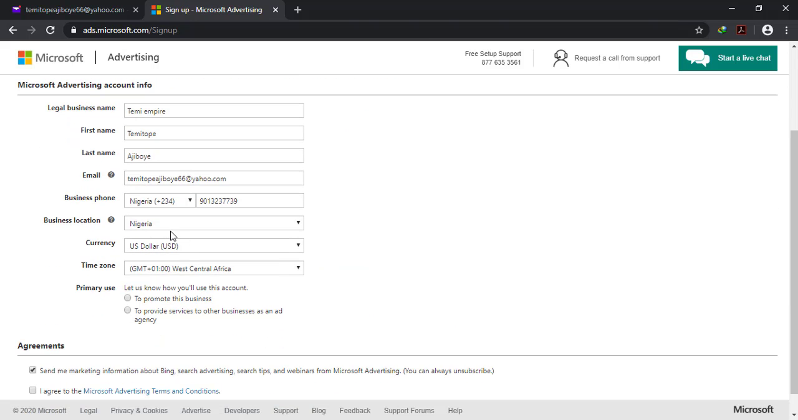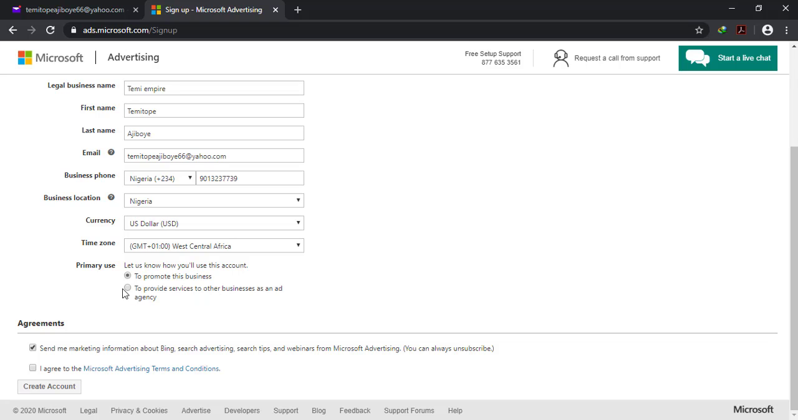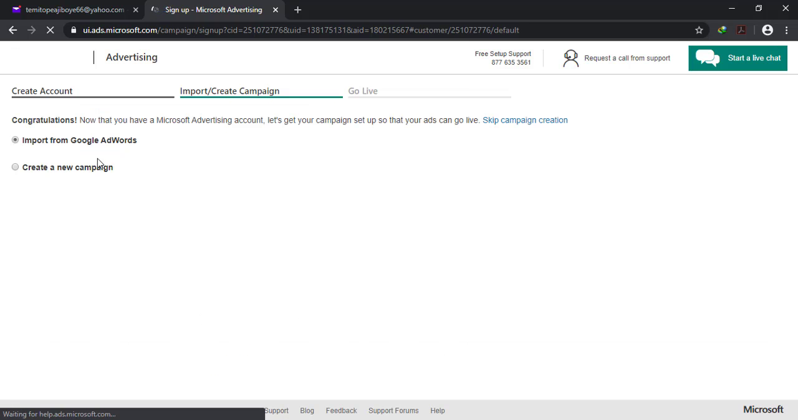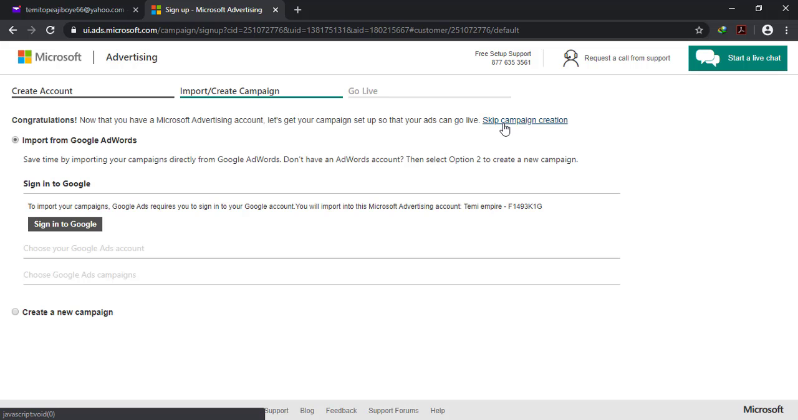Dollar. Give everything as it is. To promote this business, you can choose anyone you want, but I prefer choosing this. I agree to Microsoft terms, blah blah blah, and click on create account. It's going to take you to the next step. I won't add money. So skip campaign creation. When it comes to this point, I'm skipping campaign creation.